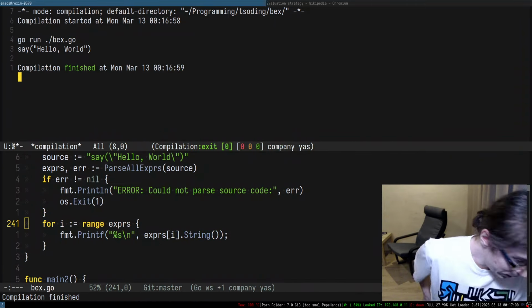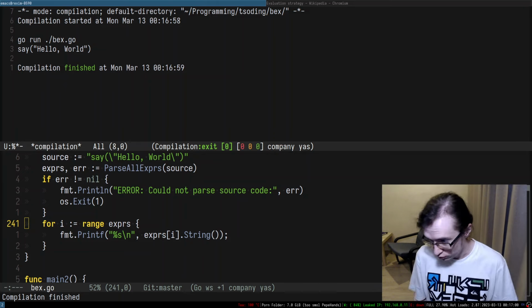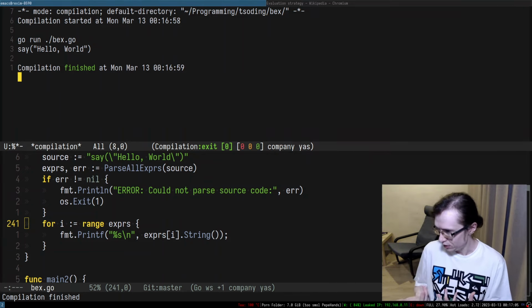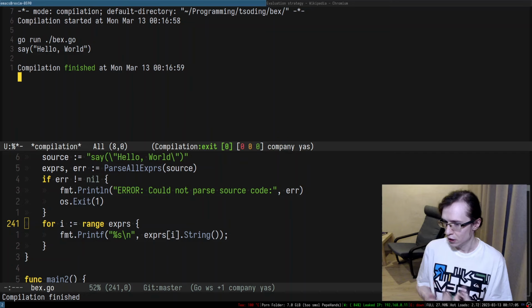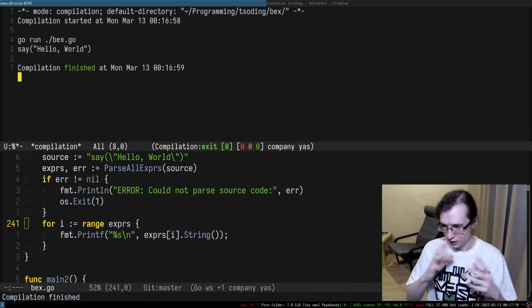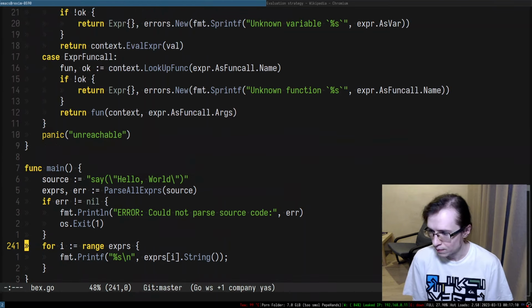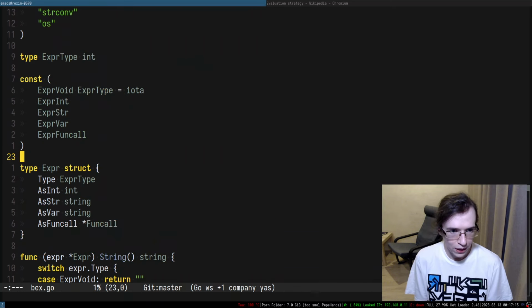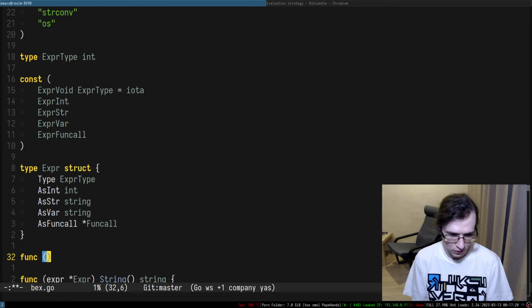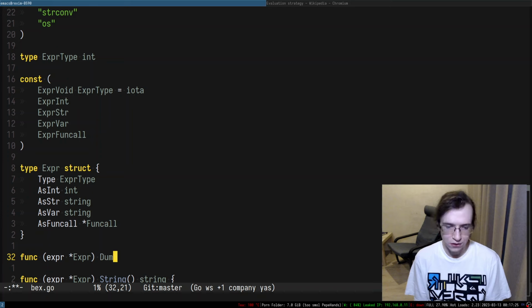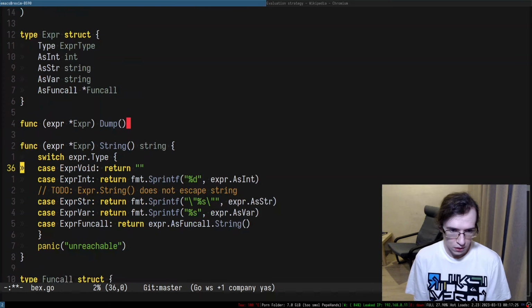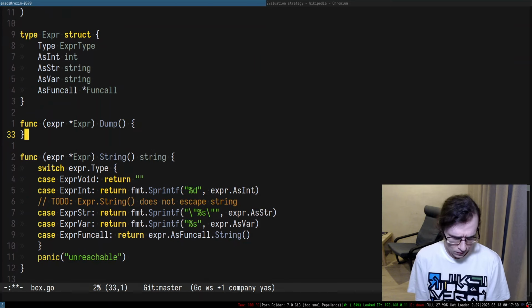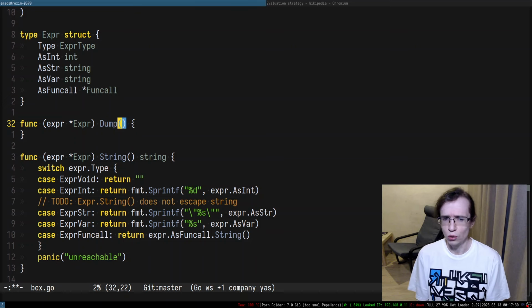So what I wanted to have is some sort of a tool that actually dumps the AST, if you know what I mean. Essentially, it will just print this entire thing. So how can I call a method? I want to have a method, expr, which dumps the AST. We can literally call it dump, and I suppose it's going to just log this entire thing.